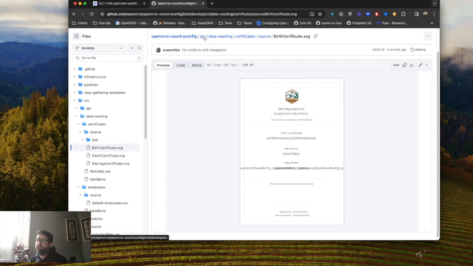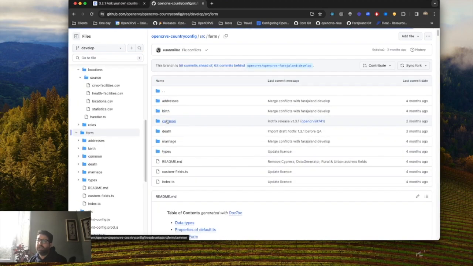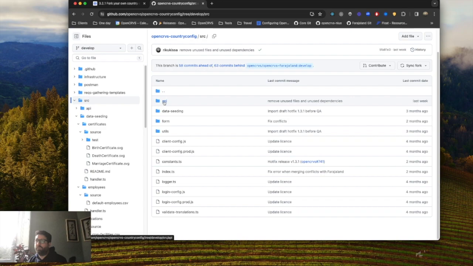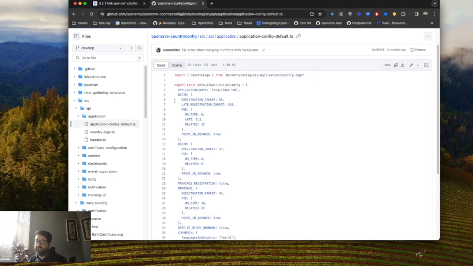In the country config server, you will also notice a folder called form. In the form folder, this is where we configure the registration forms. We do that with TypeScript, and that will be the subject of another video. You can also see a folder called API. These are all of the endpoints which this server exposes and which you can customize. For example, it exposes an endpoint which has all of the application settings for initial setup. Again, that'll be a subject of another video.